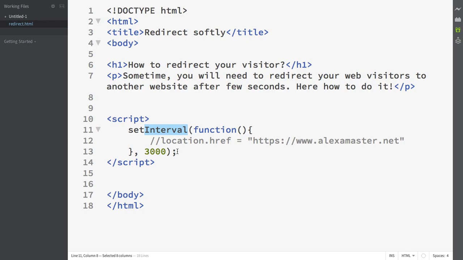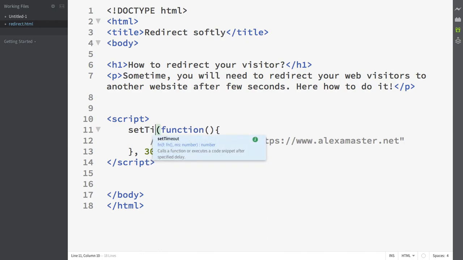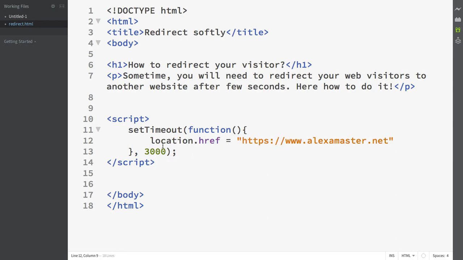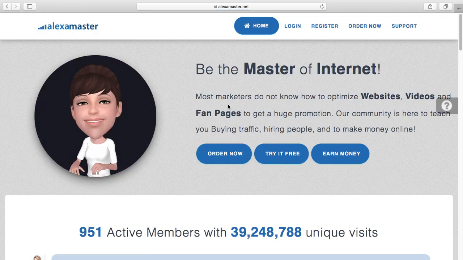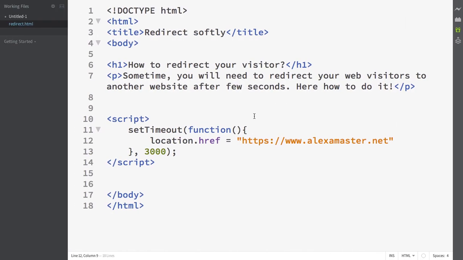There's another function, setTimeout. You can use this setTimeout function. This is another function. I'm going to refresh this. Yeah, it's working. But I am recommending you to use the setInterval function. Why?